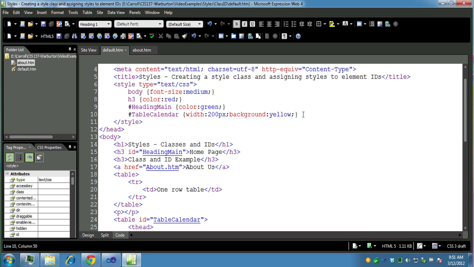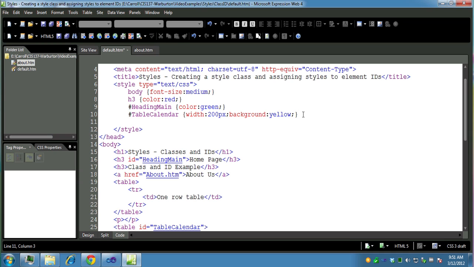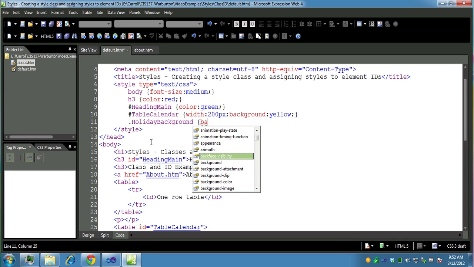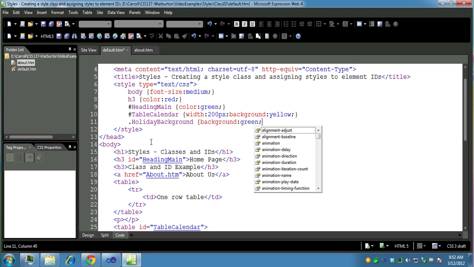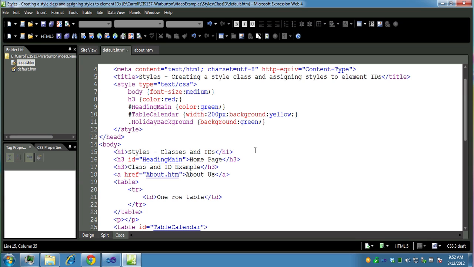So let's look at another technique you can use for styles. You can create what's called your own class style. So what I could do is I could create a class, and usually when you create a class, in the style block, or again, internal or external, you would put a period first, and I could say a holiday background. Maybe I have a style for St. Patty's Day or something like that, where I want the background color to be a certain color. In this case, I want it to be green, right?